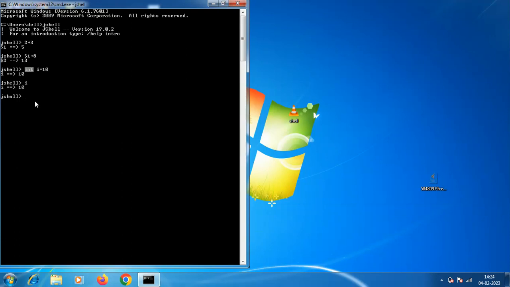Let's suppose I am saying char c equal to 'D' and press enter. The character D has been assigned to the variable c. If I type c and press enter, the character D will be visible.